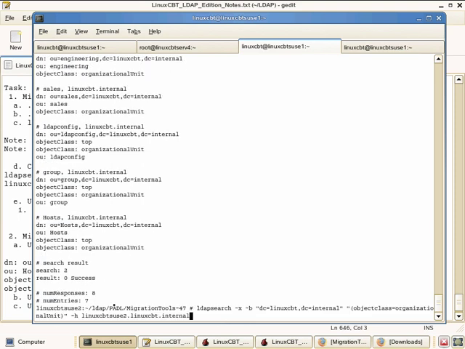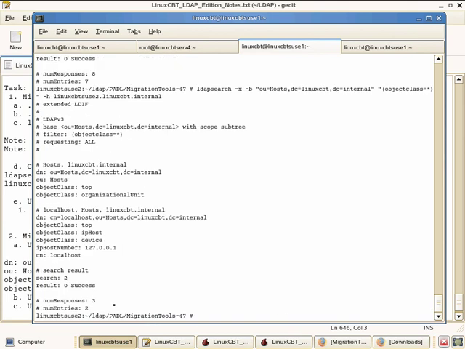This dumps the various OUs, and let's this time focus on all of the objects within the OU by changing object class to star and specifically indicating the OU equals hosts. Let's see what was imported. So the LDAP add command failed because a loopback entry already exists.